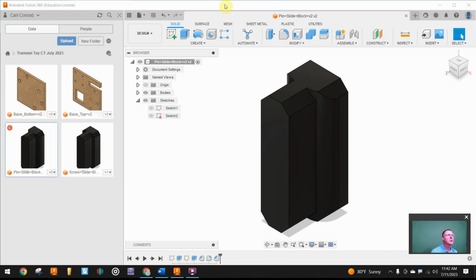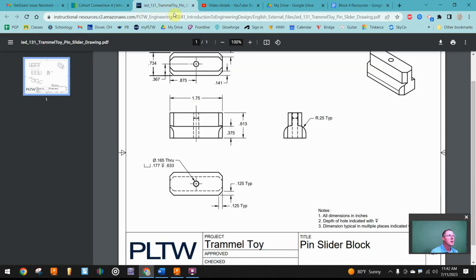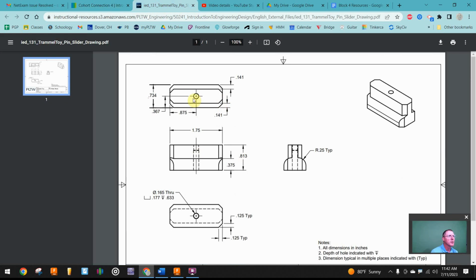Okay, next we're going to do the pin slide block. So if we take a look at this, there's the part we've already imported. Let's go look at the slider block annotated multi-view drawing. And if we look at that, we see there's the top, front, right.